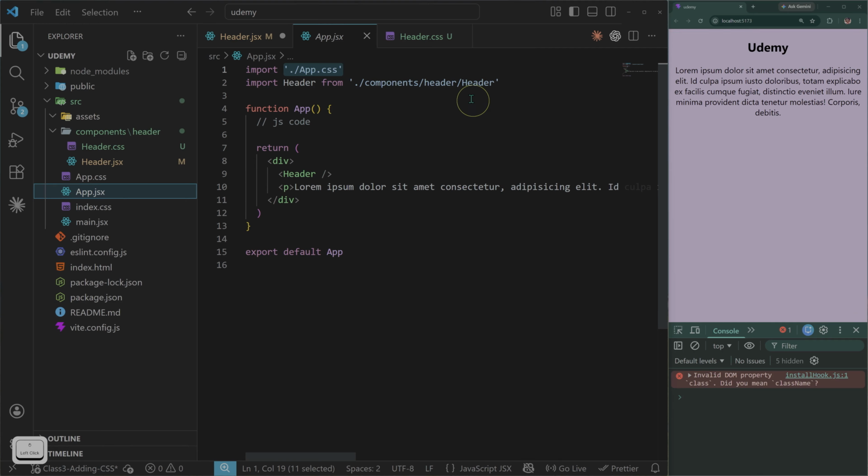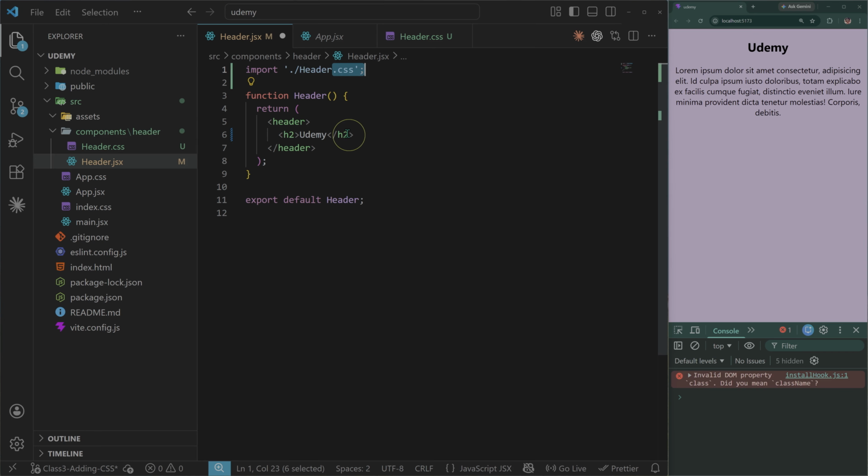Now in the app.jsx file, while importing the header component, we just omitted the .jsx extension. That is applicable for JavaScript and JavaScript XML files only. For all the rest of the files, we need to provide the extensions, just like the one we provided here for the app.css file. With this, now we can attach the class to the header tag.